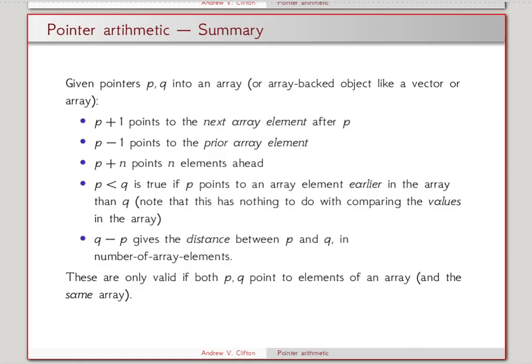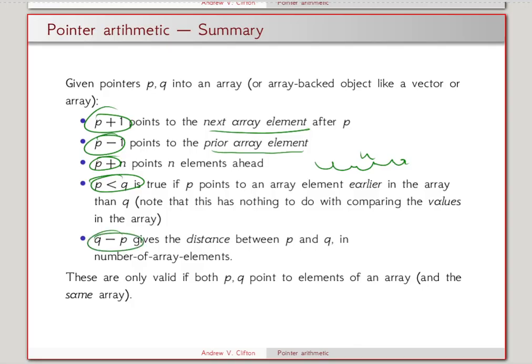Given pointers like p and q into an array, here's the things that we're allowed to do and what they mean. P plus 1 means the next array element. P minus 1 means the previous array element. P plus n moves me n elements ahead, skip ahead by n. P less than q is true if p points to an array element earlier than q. Like if you were comparing array indexes, we're not comparing values. And then q minus p is the distance between p and q. Again, think of subtracting array indexes instead of values in the array.